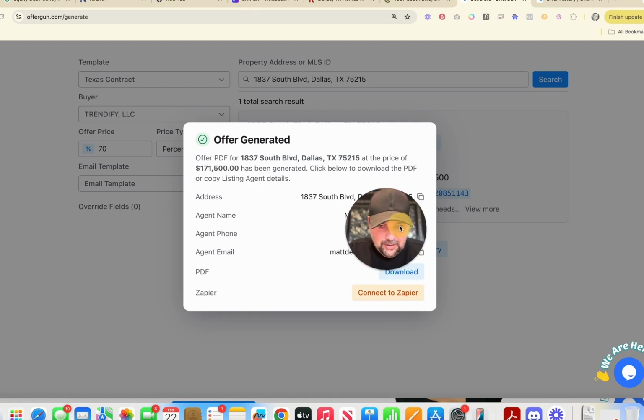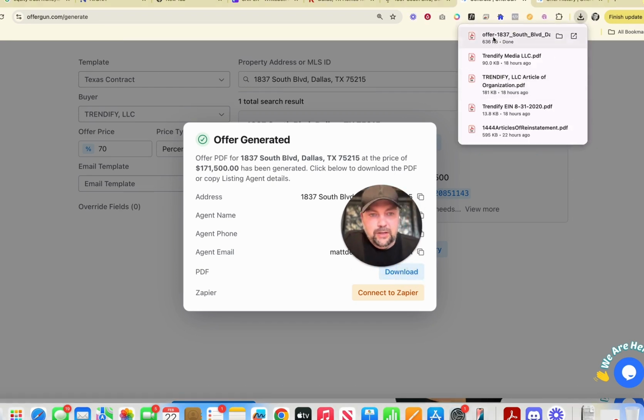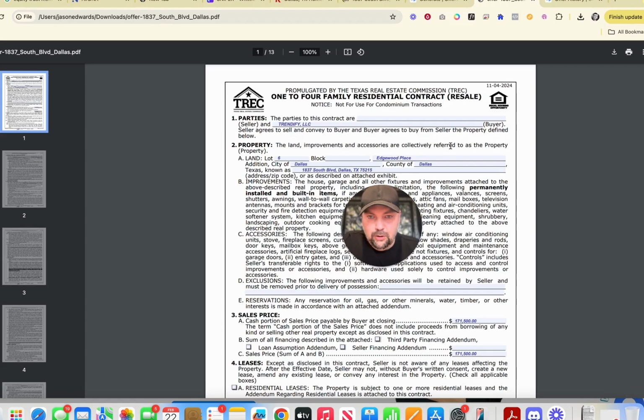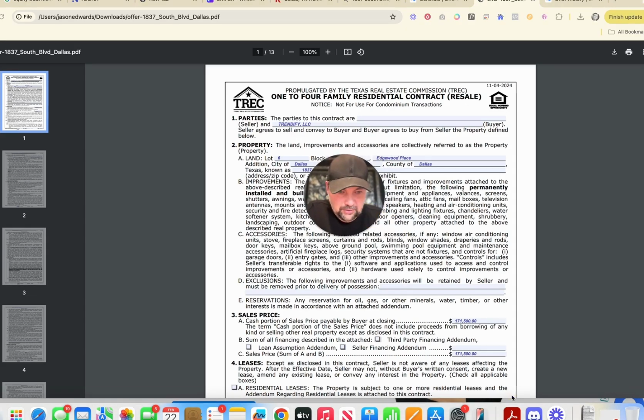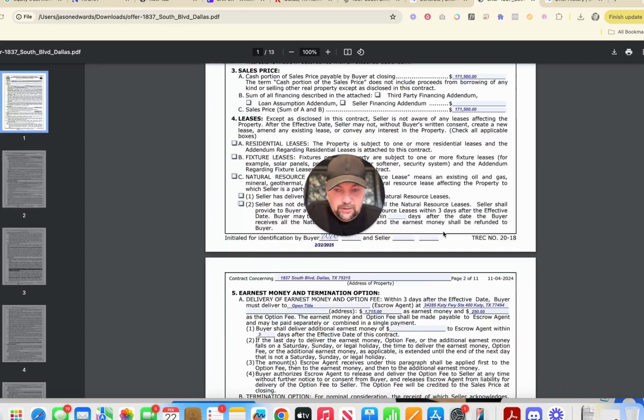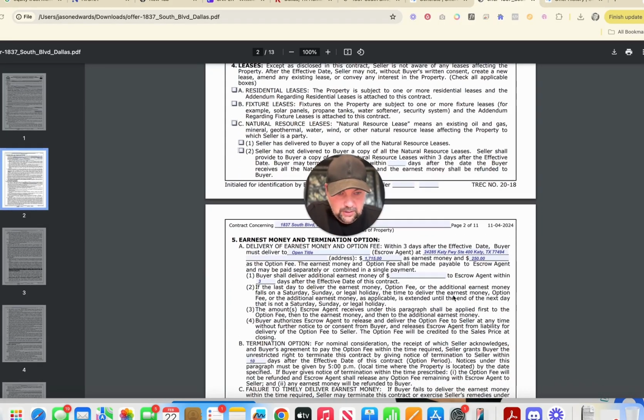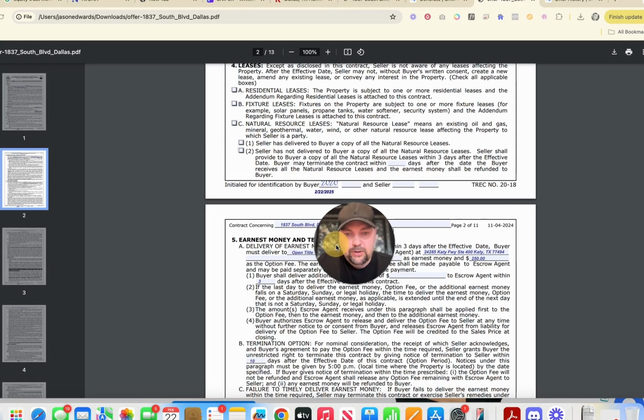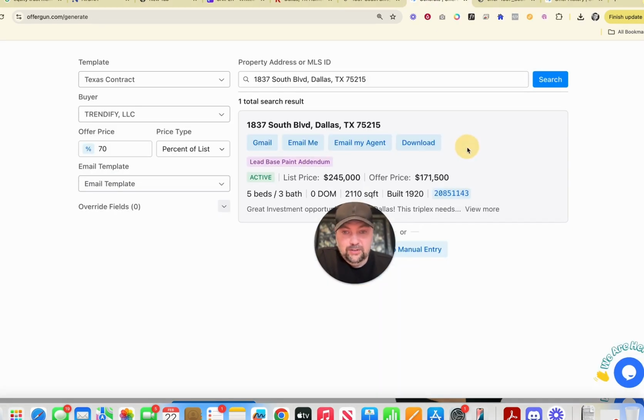Sorry, I'm trying not to have the agent's contact info there. Hit download and the offer is generated. I'll double click it to open it up here. You can see that it's generated the purchase price at 70% of the list price. Has all the signatures, everything in there. All of my template that I've already set up for the title company that I want to use, all of that is built in there. And it just literally within seconds, this has been done. And I can move on to the next one.